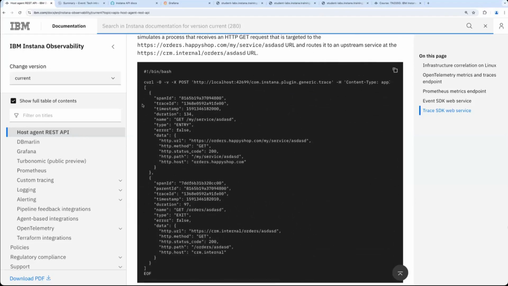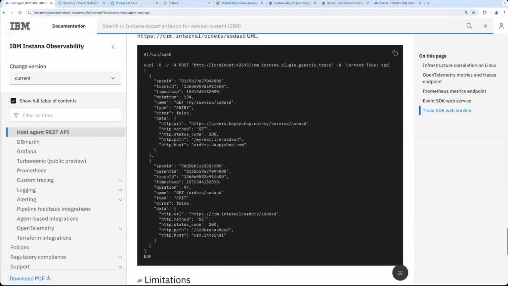This is a sample payload. I won't elaborate more on this, but you can see this is not that complex to understand. It's the span ID, trace ID, timestamp in epoch, which is milliseconds since January 1st, 1970, the duration of the call, the endpoint name, type entry, the specific data related to this request, and then the exit span, which defines another call to another endpoint.